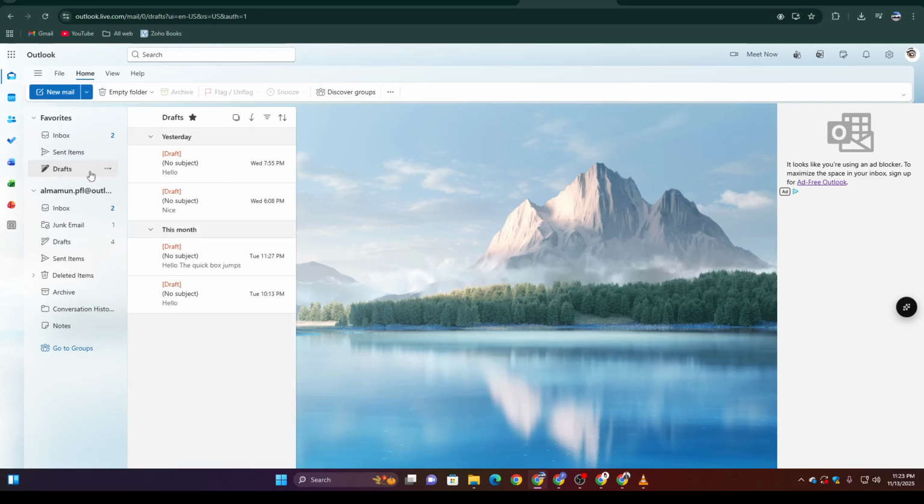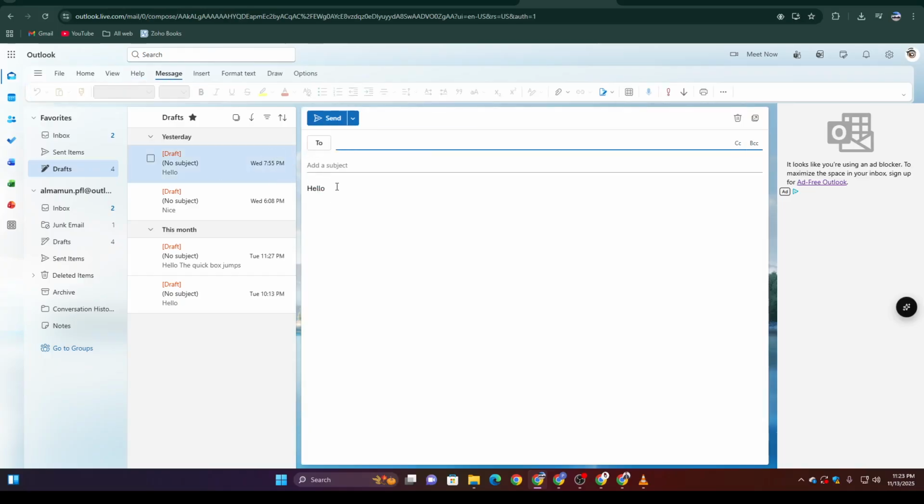Now, go to your drafts folder from the left-hand panel, find the email you want to edit, then simply click to open it. You'll see your original message right there, ready for changes. From here, you can edit the subject line, email body, or even replace or remove attachments.